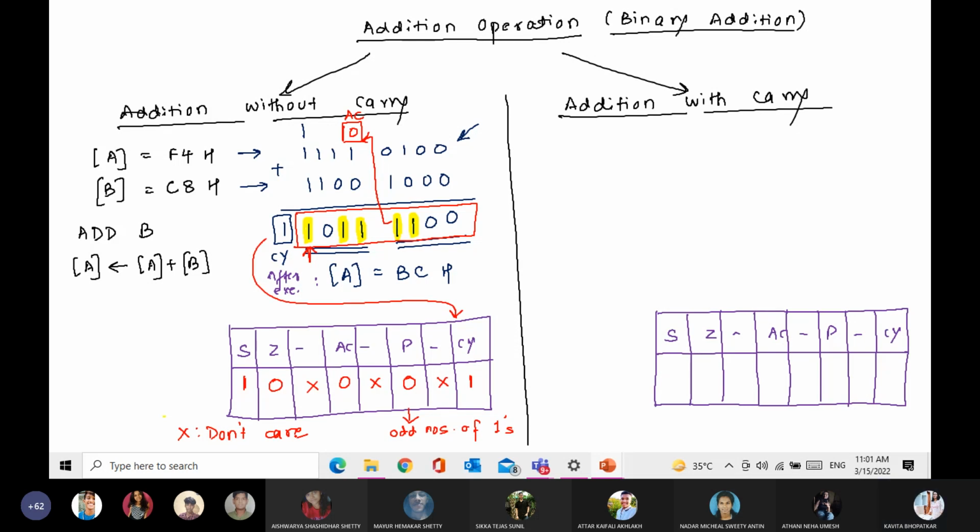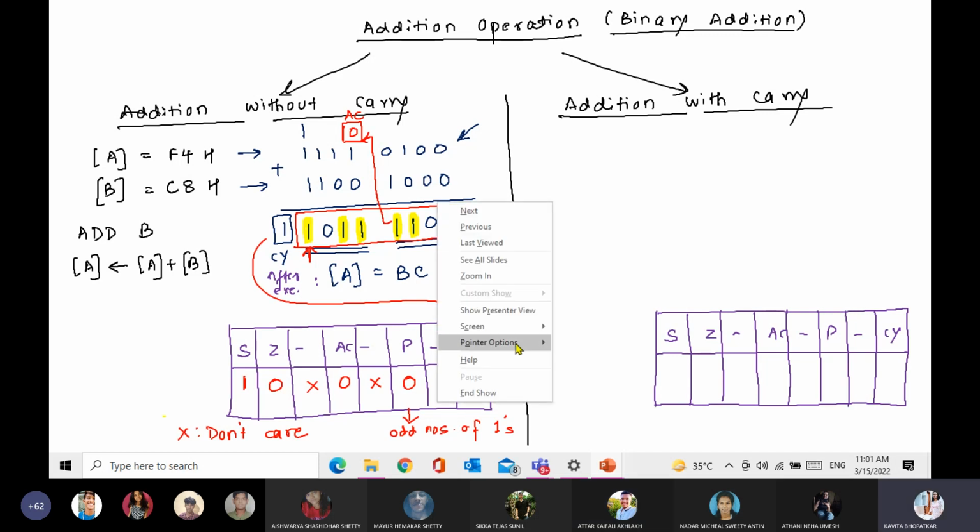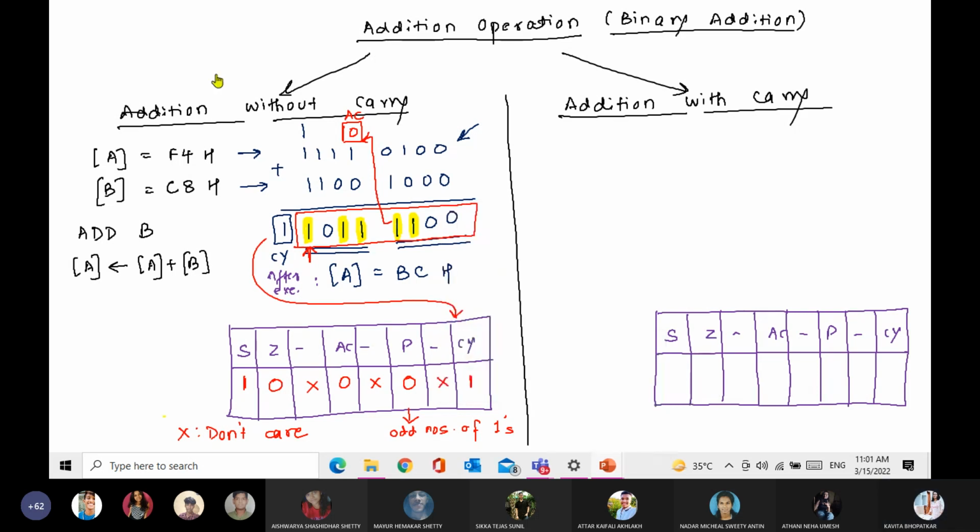समझा क्या? Students, ma'am. Am I clear? अभी एडिशन विथ कैरी देखते हैं, उसका मतलब क्या है. तो मैं वही एग्जांपल ले रही हूँ ताकि तुम्हें कंपैरिजन में समझ में आए. Let's say A is F4H and B is C8H and carry flag is set as 1 before we execute this add instruction. Let's say carry is 1 because of some previous operation. तो कोई previous operation की वजह से carry set हुआ है 1. ये 0 भी हो सकता था.